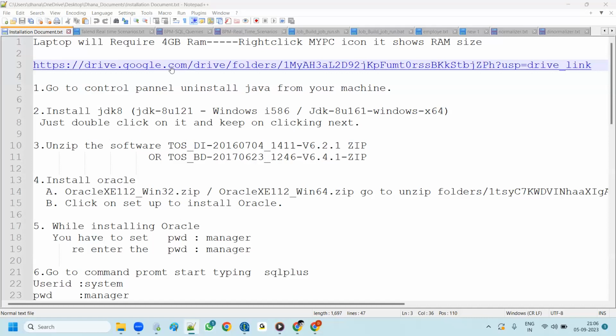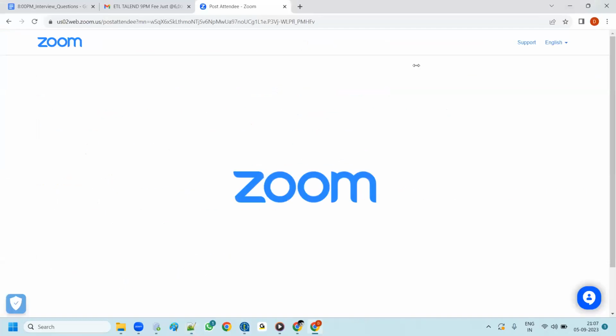Now that link is blinking, right? Yes. Okay, very good. Now, what is the first point? Laptop will require 4 GB RAM. How to check whether your laptop is 4 GB, 6 GB or 8 GB? Some laptops are 2 GB, 4 GB, 6, 8, 12, 16 GB. 16 GB laptops are awesome, right?